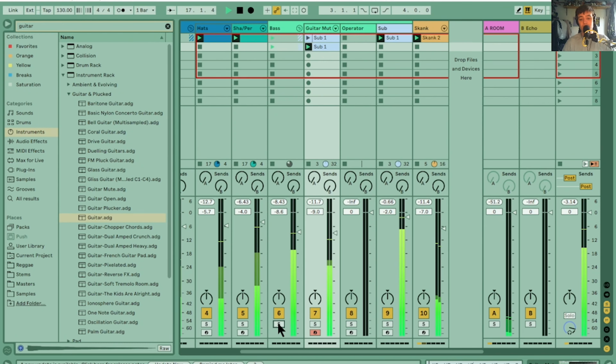Now that for me is a nice mix point where the muted guitar doesn't sound too separate from the bass. It sounds like there could be one thing. Let's play the tune.